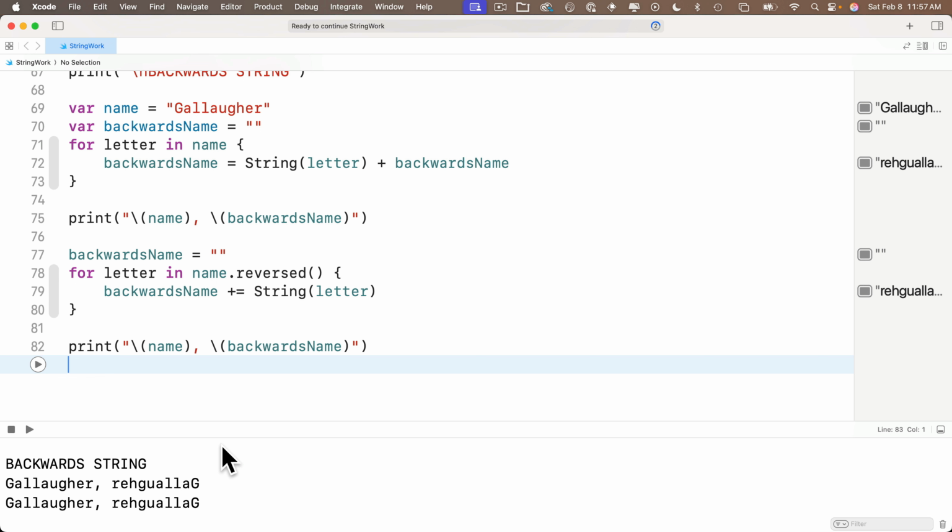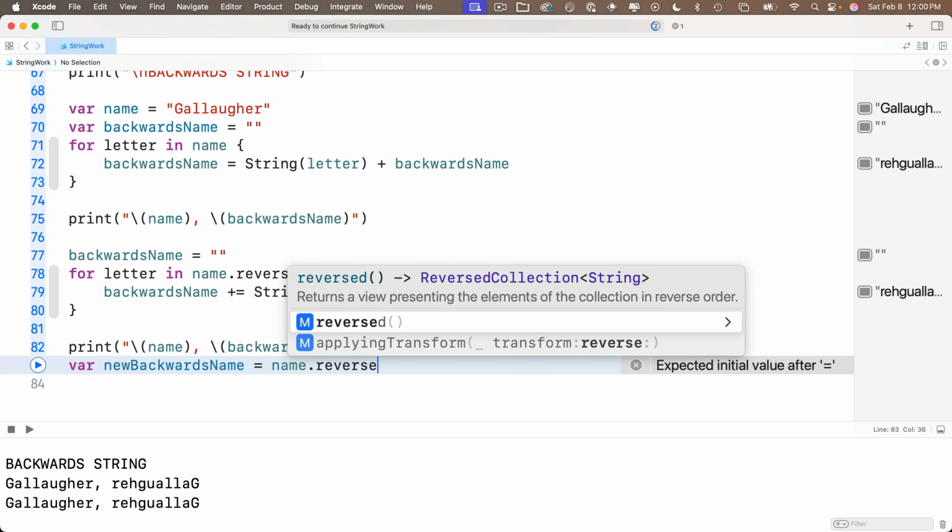Now it is possible to use that .reversed method, and it's worth showing this because we can also point out why it can be useful to pay attention to code completion. So let's create a new variable, var newBackwardsName. We'll set this equal to name dot and start to type reversed. Now look at code completion. This says it returns a reversed collection of a string. So it's not a string value.